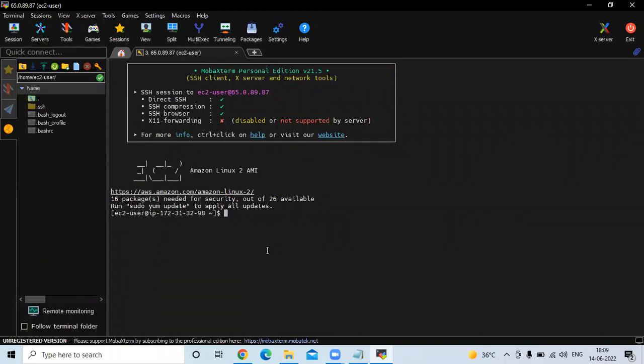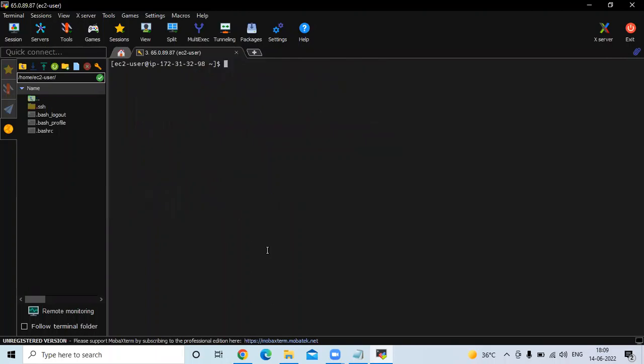Clear the screen. Now I'm going to install HTTPD. Let's check whether it is already installed or not. Let's check the status. Run the command sudo systemctl status httpd. You can see the unit httpd.service could not be found.